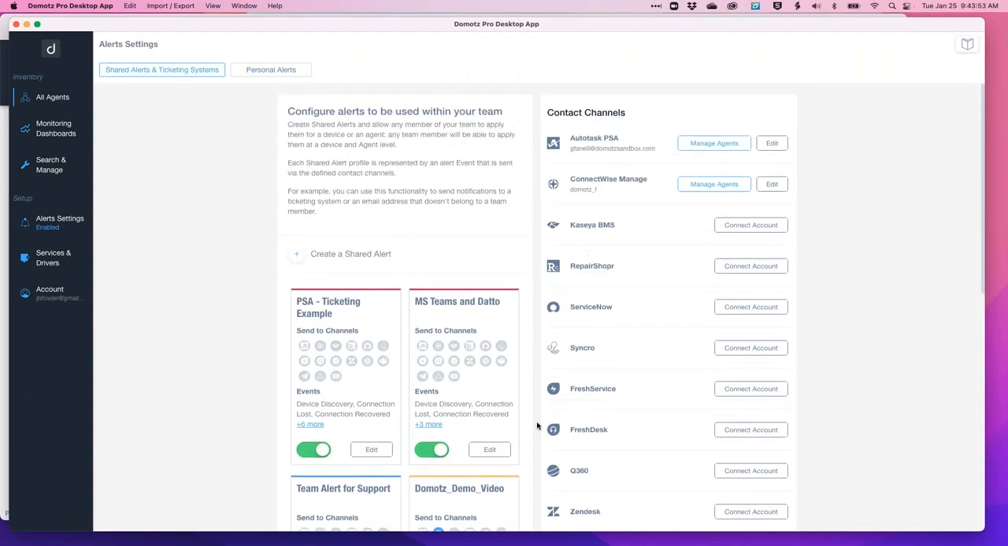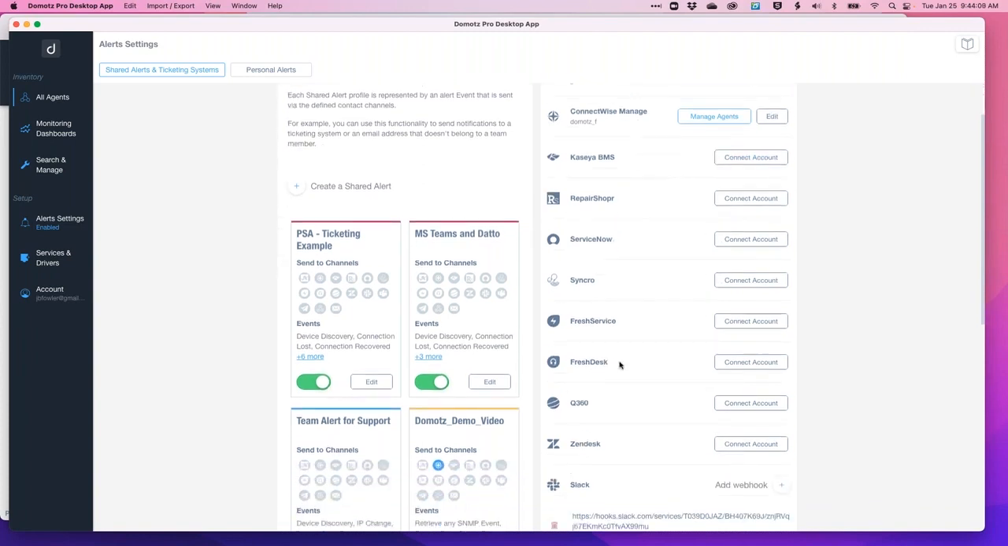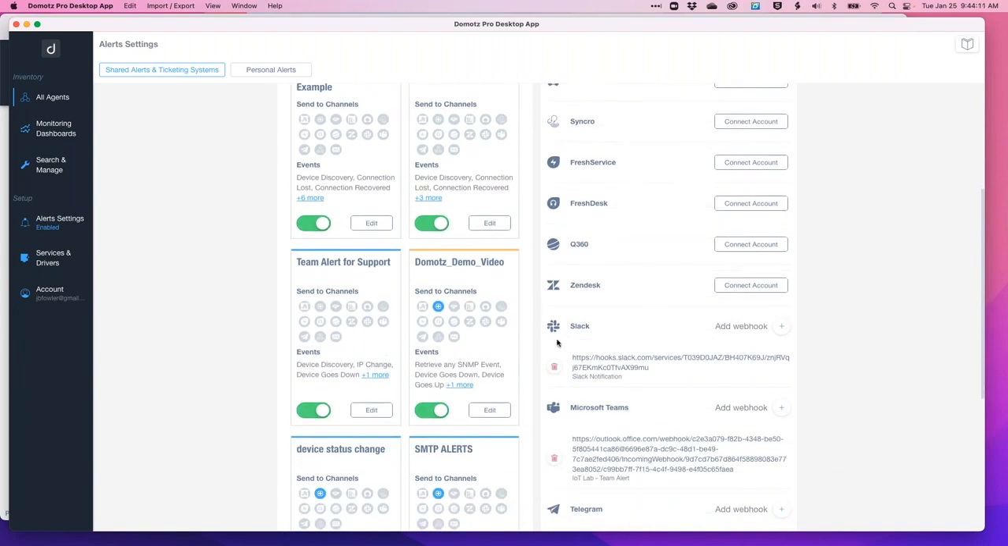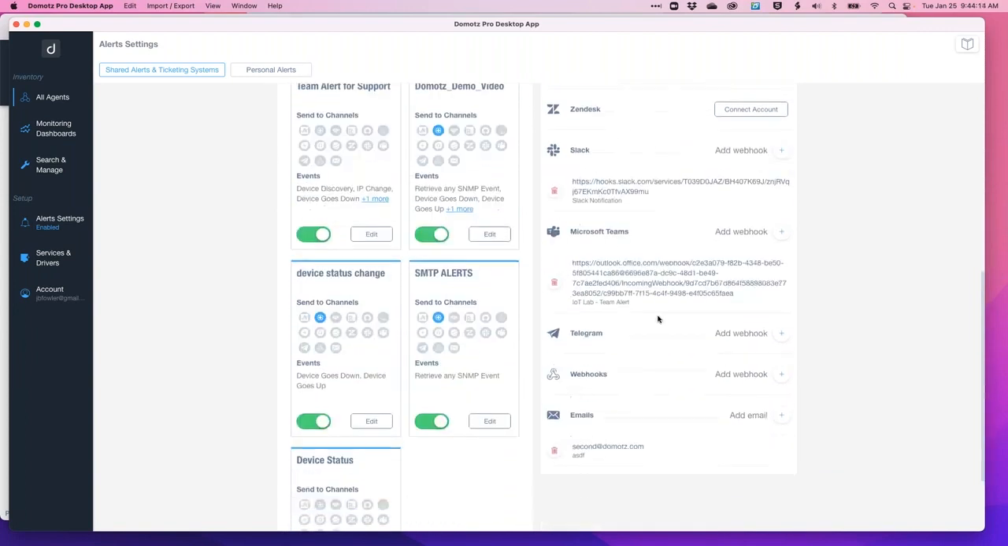They're called shared alerts because you can have one or more what we call a contact channel enabled for any type of event that gets triggered inside your network. Examples of contact channels: PSA tools, ticketing systems, messaging systems, Slack, Microsoft Teams, even Telegram. The ability to just send a general alert out is another type of channel that you can have, whether it's support@domotz.com or support at my company, whatever it may be. You can set up alerts to those general emails.